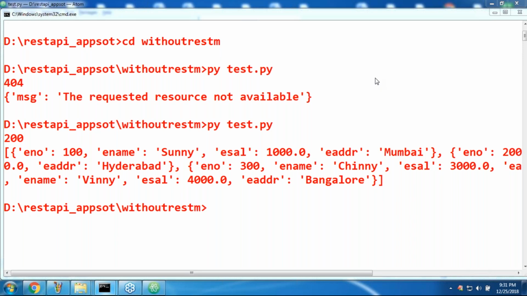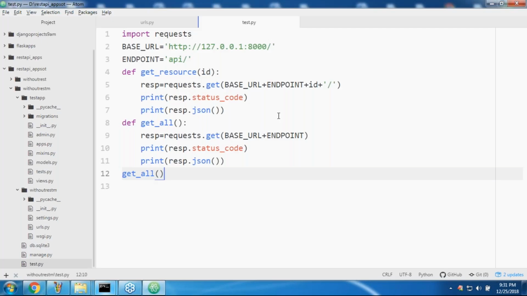Any doubt? I hope everyone is in a position to understand clearly, right?